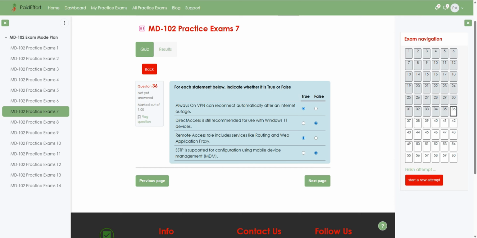Furthermore, the remote access role statement is true, as this role indeed includes features such as routing and the web application proxy in Windows Server. Finally, the SSTP statement is false because SSTP cannot be configured through MDM. It only becomes available when using the automatic VPN protocol option. This completes the explanation for question 36.